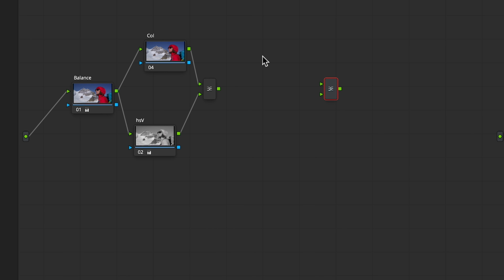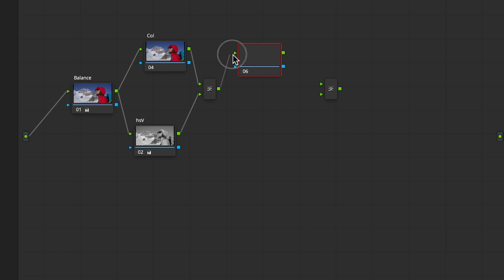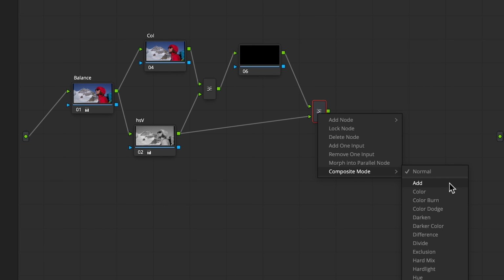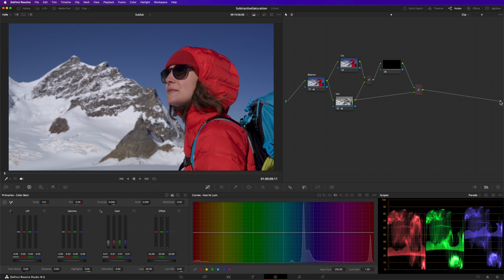I need to create a node to do this, partly because you can't feed a layer mixer into a layer mixer, but mostly because I'm going to use this node shortly for my subsat operation. Don't forget to change the composite mode of your second layer mixer to add. It's undone what the first layer mixer did. If your image looks like it's not changed, then you've done the right thing. What's the point of all that work to end up with the exact same image?